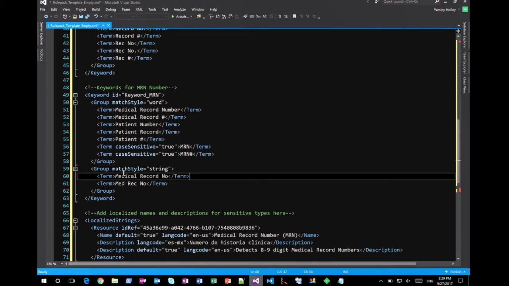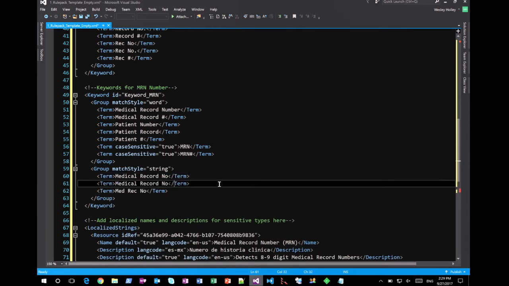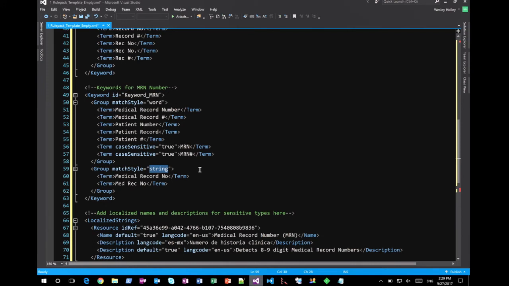So for example, if this capability wasn't there, I would have to have 2 terms to look for medical record number: one to cover the case where they put a period at the end of "number," which is abbreviated, and one where they don't. Instead, I can just use a string match style, and this would match it whether there's a period or not. And that's not a likely pattern to find inside of other words.